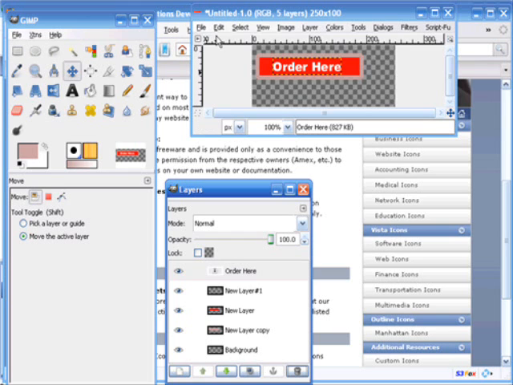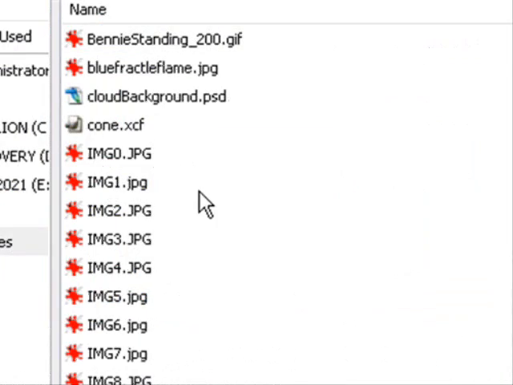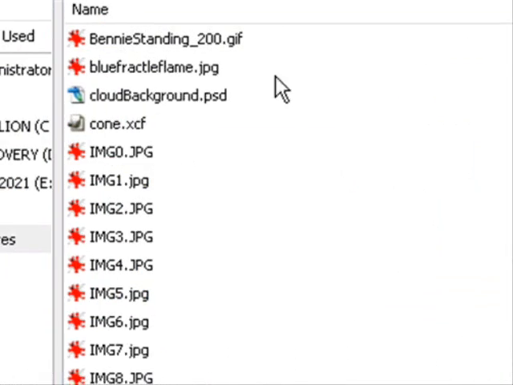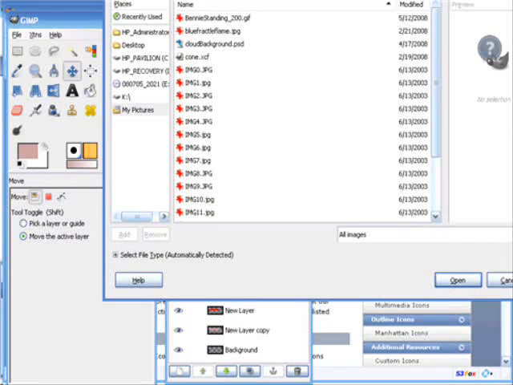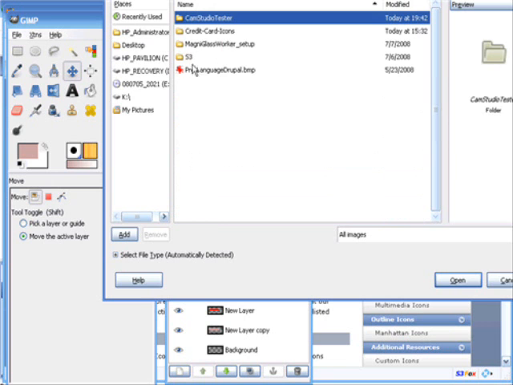And to do that, we go to File, Open as Layers, click on that, and let's go to wherever you downloaded those images to. See if I can bring this down here, and of course it's not wanting to, so we'll just have to wing it. Okay, where are they? They are on my desktop, in my throwaway stuff, and they are here.